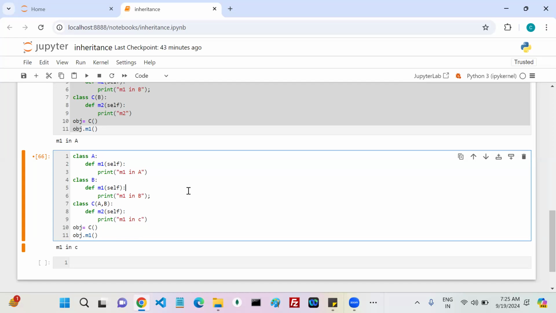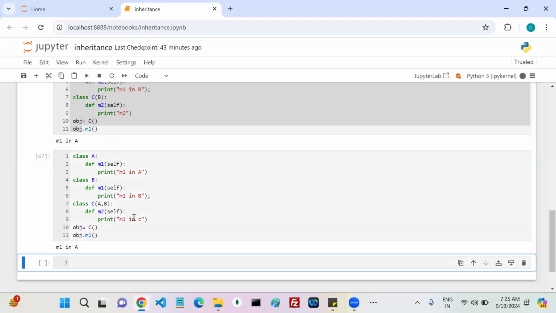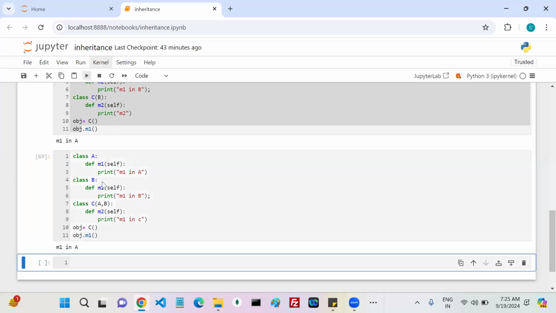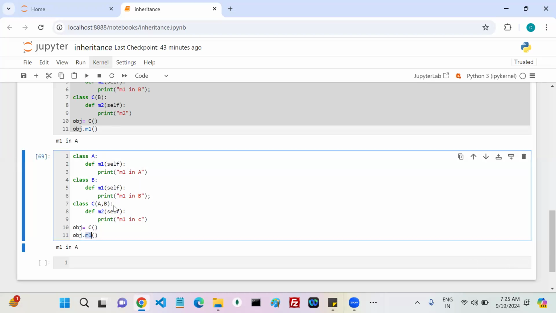Anyone? M1 in C only. B or C? C. How can we say C? Obj dot M1, there or not there in C? Not there, right? Then M1 in A. Now, if I write like this, M1 in B, now you can define. First, which method are you looking for? M1. M1 there or not there in C?